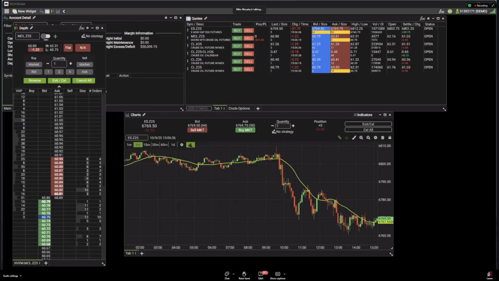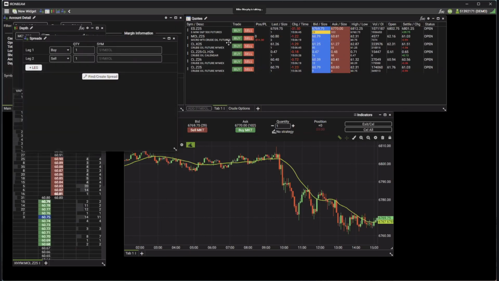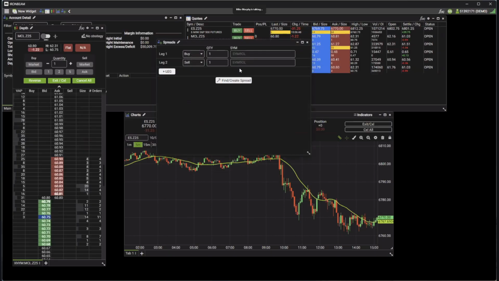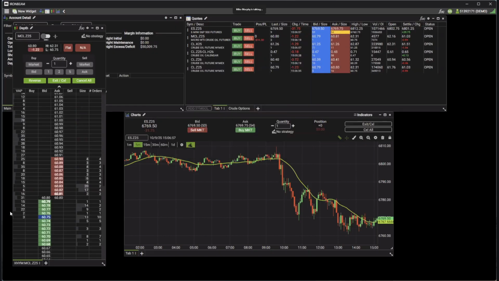Saulo is asking, can we show a quick example of creating an option spread using the DOM? So you wouldn't use the DOM to create an option spread. You would go to the spreads widget and create it. Once the spread's created, it'll ask you if you want to put it up on a DOM, you'd click yes, and it would load it onto the DOM.